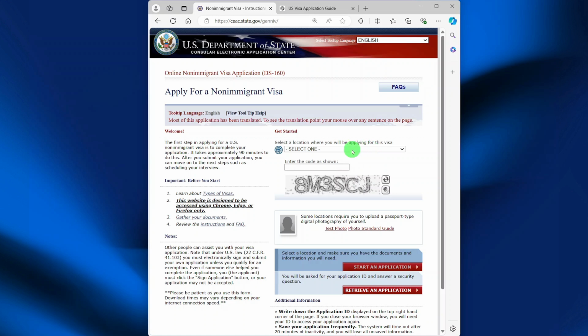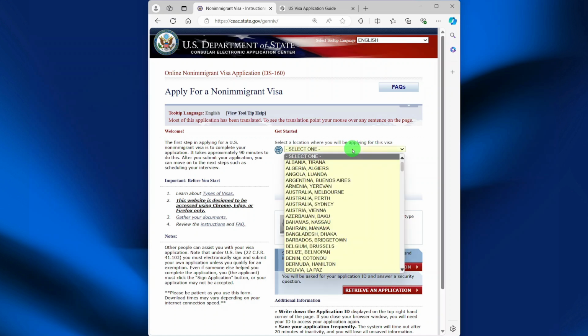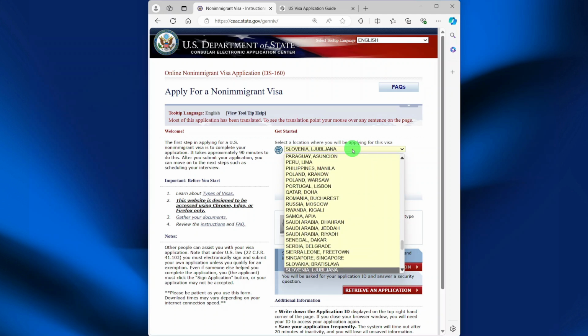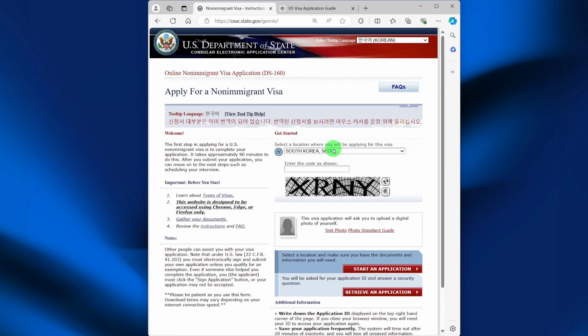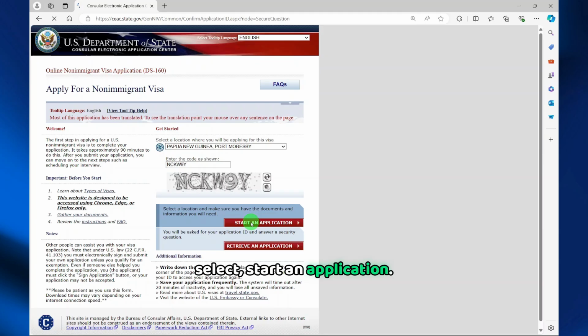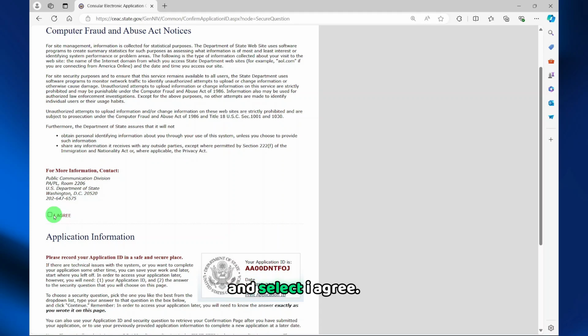Once you're on the website, you're going to select the location which you're applying for. If you hit S, it will take you to the S section. Then select your country and city where the embassy is located. Enter the code shown on screen and then select Start an application. Scroll down and select I agree.